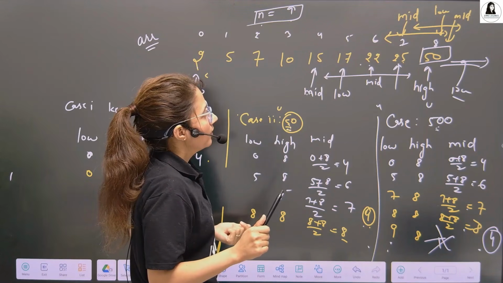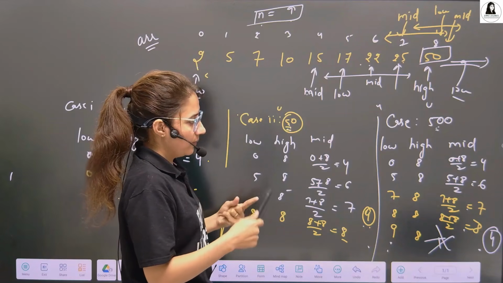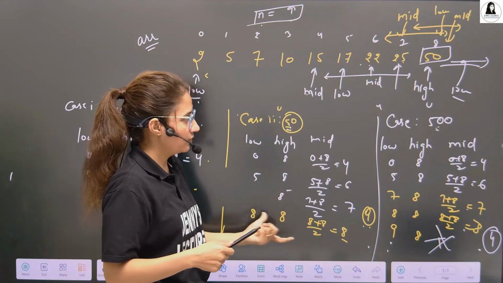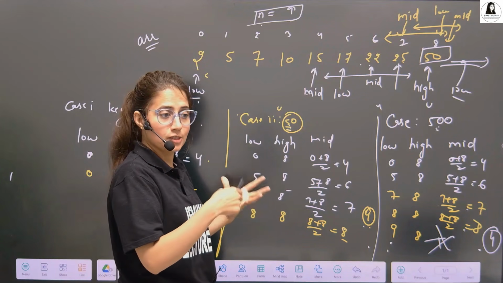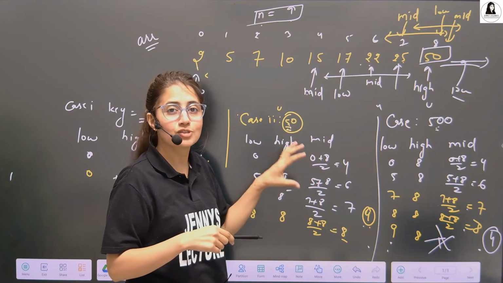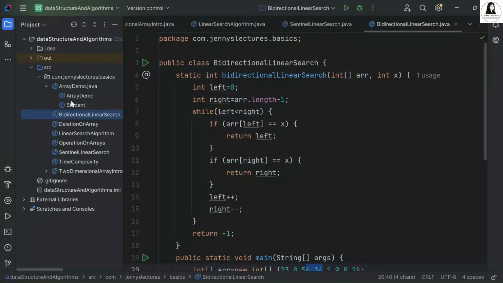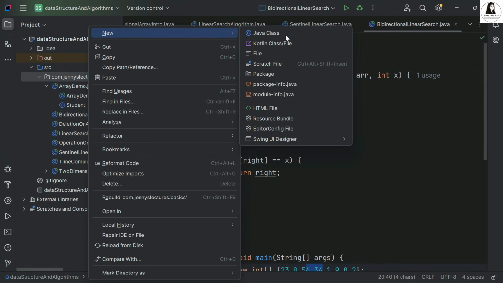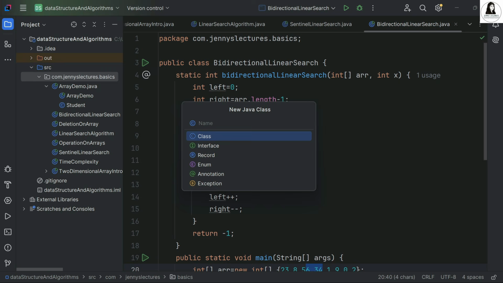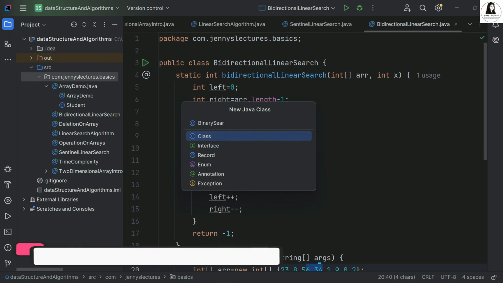Right? Okay. Now let's code it a little bit. Let me just do it practically to see if it's working or not. Then we will discuss the time complexity for this and how this is better than linear search in terms of time complexity. Okay, so in this data structure algorithm project, we just want to create a new Java class, and we are going for binary search.